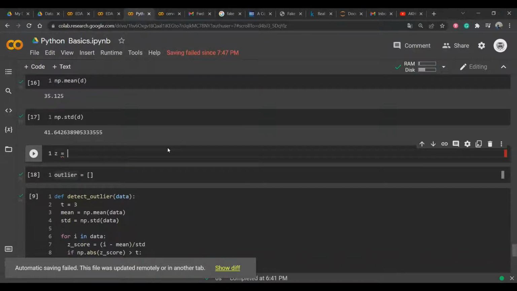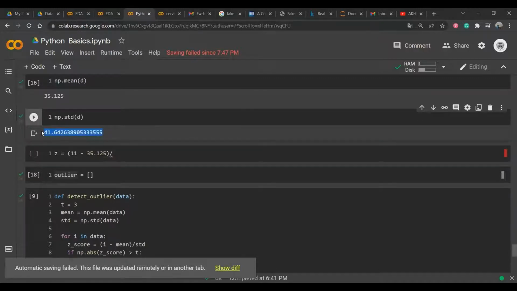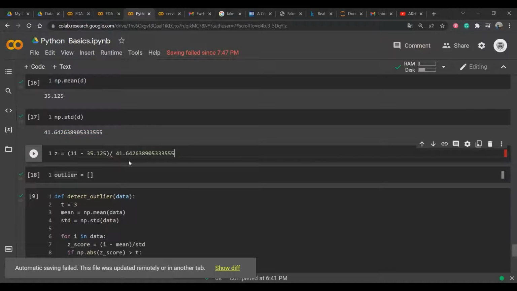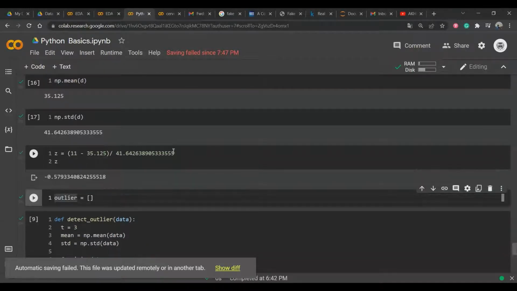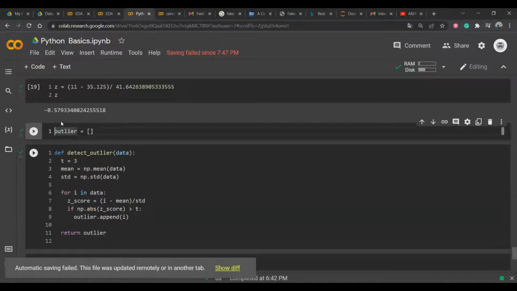So i minus mean. What is i? The first value is 11. Then the mean is 35.125, and then divide by the standard deviation. Everything is possible in Python, and that is why I prefer Jupyter Notebook, because you can see each code line by line and split the code into parts. So my value is minus 0.57. After applying the absolute value, we got 0.57.